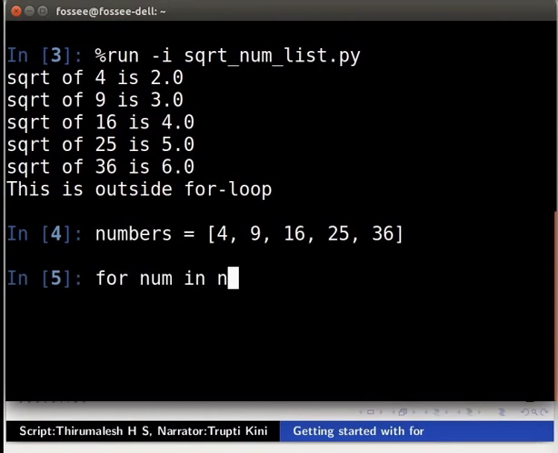For num in numbers, press enter. You will notice that the prompt changes to 3 dots. And the cursor is not right after the 3 dots, but there are 4 spaces from the 3 dots. Please note that IPython automatically indents the block. The 3 dots tell you that you are inside a block. Now type the rest of the for loop.